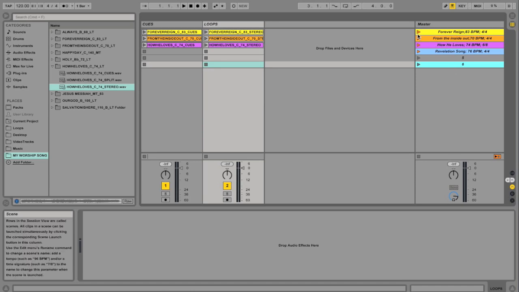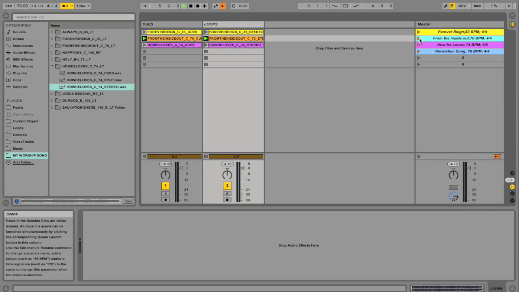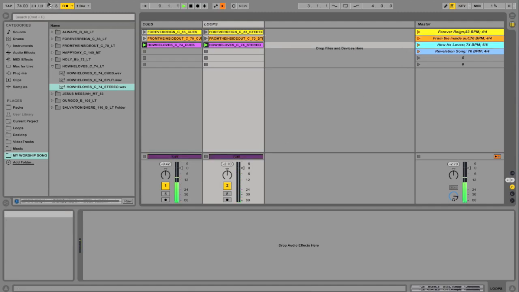Okay, so let's go ahead and play this and see what we got. Intro, two, turn the click on, four. Great. Now I launch From the Inside Out. Intro. So my cues are coming down here. Three, four. My loops are coming here. How He Loves, we'll see it switch to 6/8. The metronome did. Intro. One, and two, 74. Three. Great.